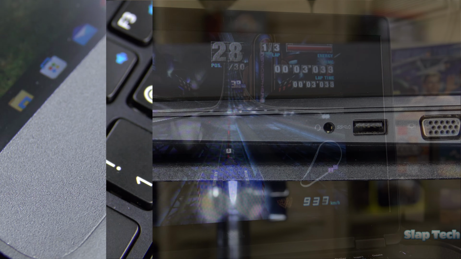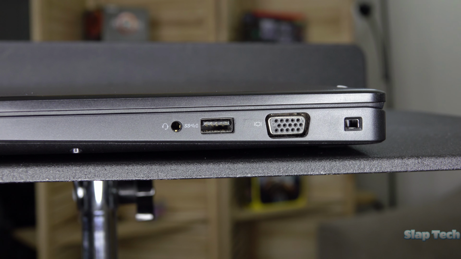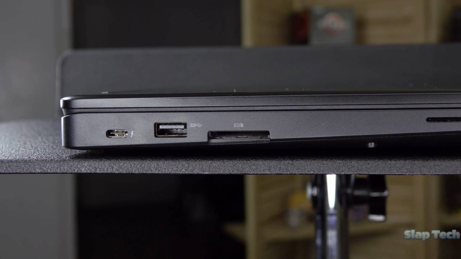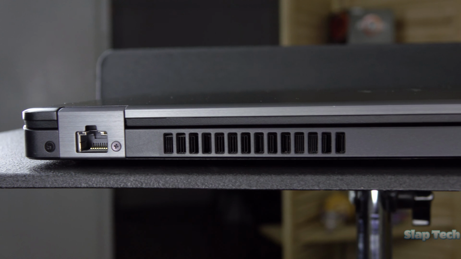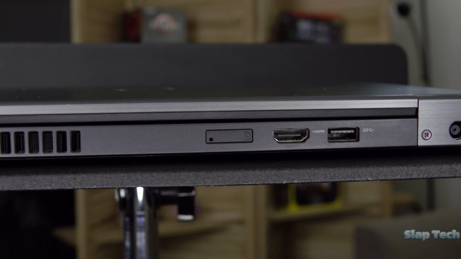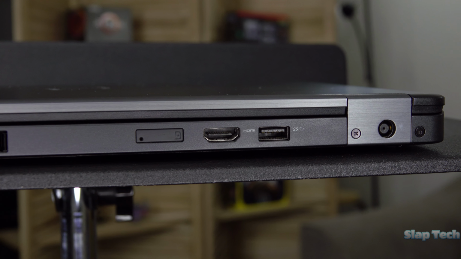Let's see what all those holes in the side do. On the right is the headset in, USB 3.0 that can fast charge your phone, VGA out, and a lock slot. On the left is Thunderbolt 3 that can charge the laptop, USB 3.0, and a full-sized SD card reader. The back is for the Gigabit LAN, exhaust, SIM card slot, HDMI, USB 3.0 for a total of 3 standard USBs, and the power hole.